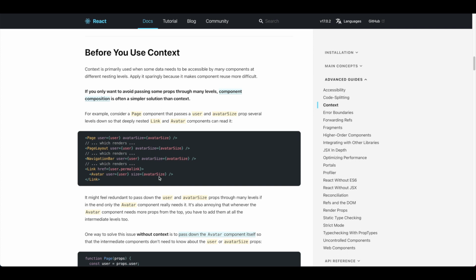In this tutorial, we are going to continue on a feature toggle example, not user and avatar size. But I just wanted to show you how cumbersome it is without using context API. And imagine that you have multiple levels of components and you need to pass something down to 10 layers of components. It is really cumbersome. Okay, so let's go back to the code and start creating the context in our application.